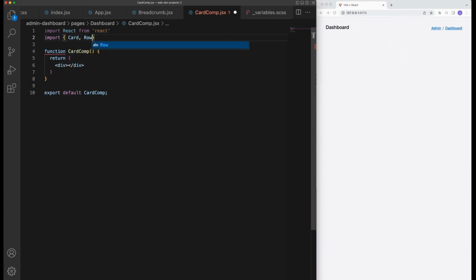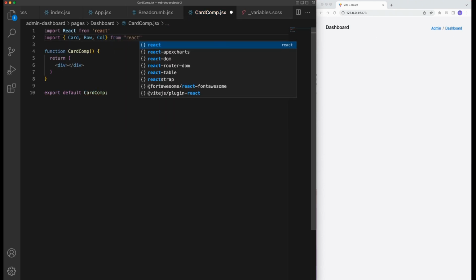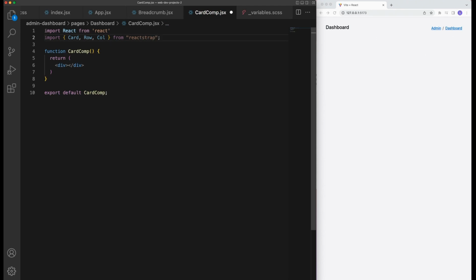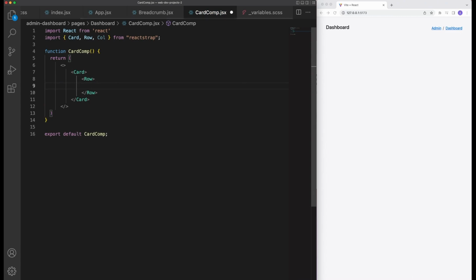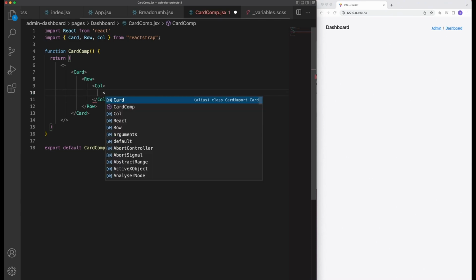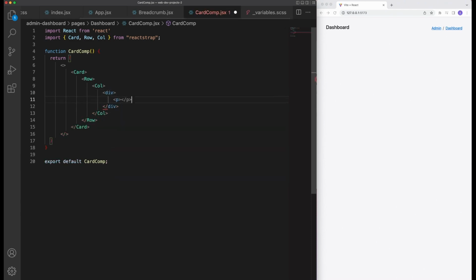Next up, let's import Card, Row and Column from Reactstrap that we're going to use here. And let's update this div into a fragment and create a Card inside. After the card, we have a row and a column. So not indicating any number to the column would make the column full width.